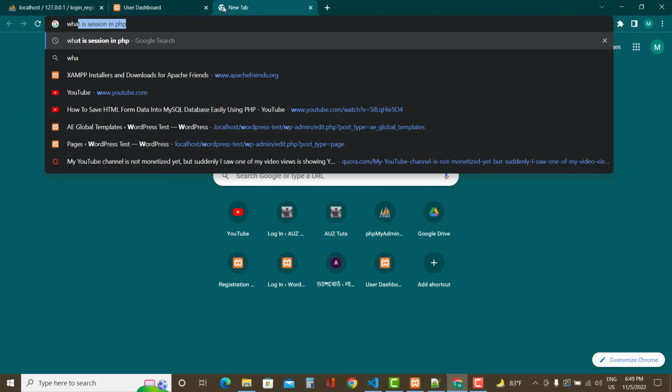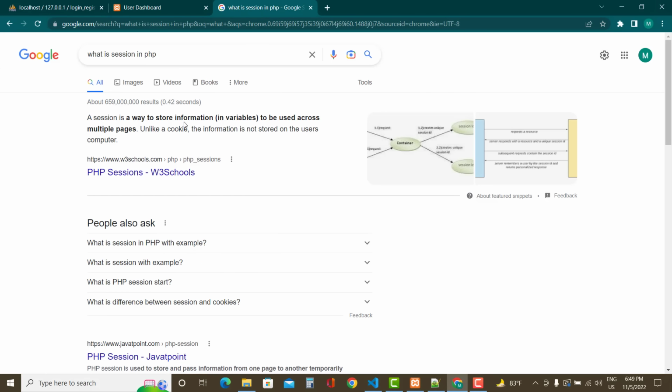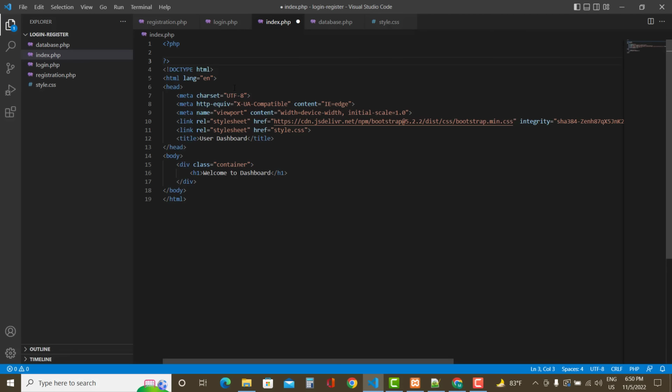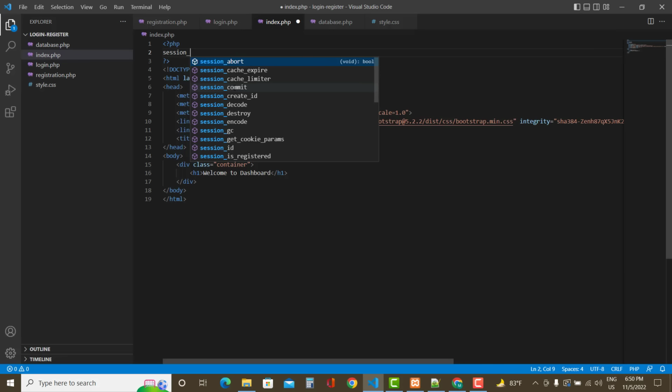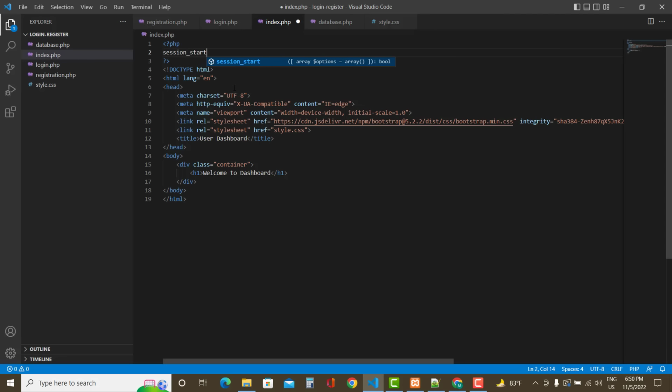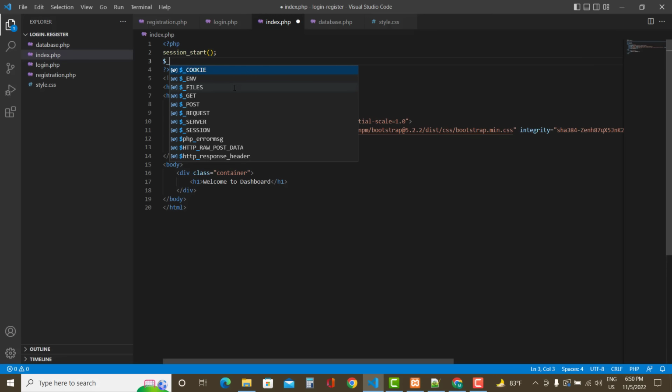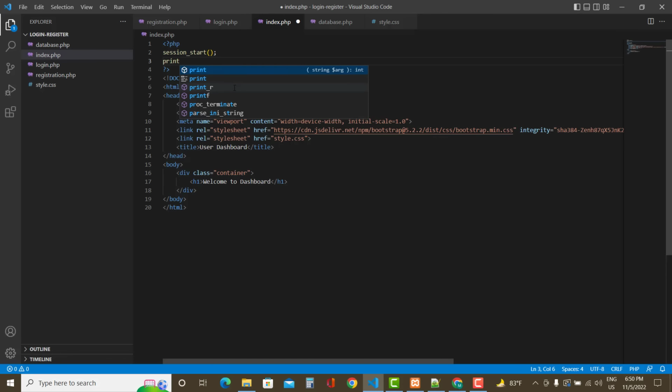Now what is session? Session is a way to store information to be used across multiple pages. That means it is a way of storing information which we can access through multiple pages. Now let's check it in the code. Whenever you do something with session, you will have to start it using the session_start function. When you use the session_start function, a global array variable named $_SESSION is created. Let's check what it has currently using the print_r method.